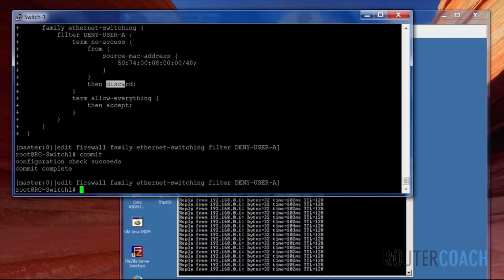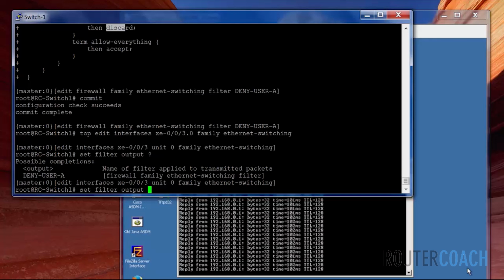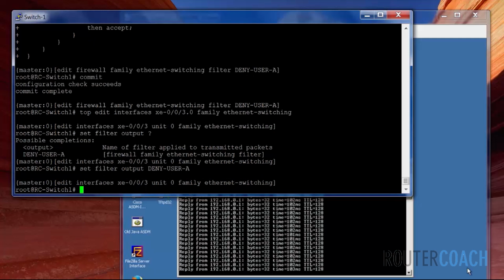So I will apply it to the interface XE003 in the outgoing direction. It's XE003.0, family Ethernet switching. Set filter in the outgoing direction, and the filter name is deny user A. Now let's commit.